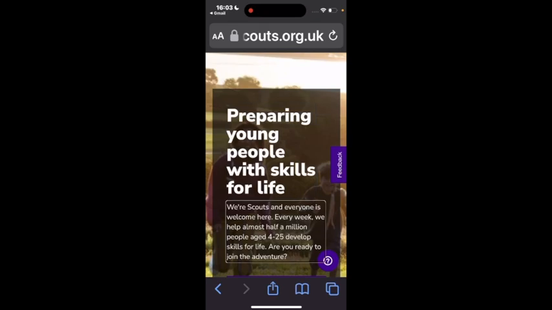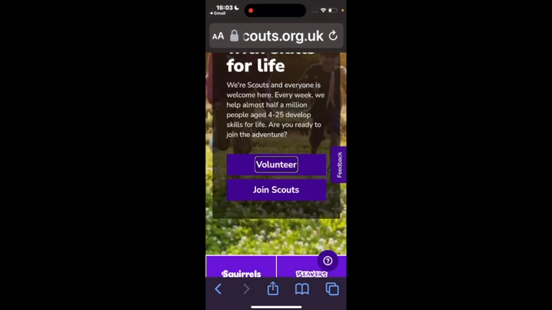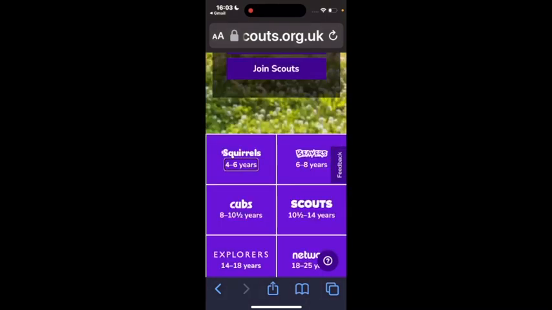We're Scouts and everyone is welcome here. Every week, we help almost 500,000 people. Volunteer, link. Okay, so we've got the links here, which is fine, so we've got the volunteer. Join Scouts, link. Squirrels logo, link. Image. 4-6 years, link. What I think could have been better here, I'll go through it all with you now, is that they've listed what the thing is called. So you've got squirrels from ages 4 to 6, then you've got beavers from 6 to 8 and so forth.